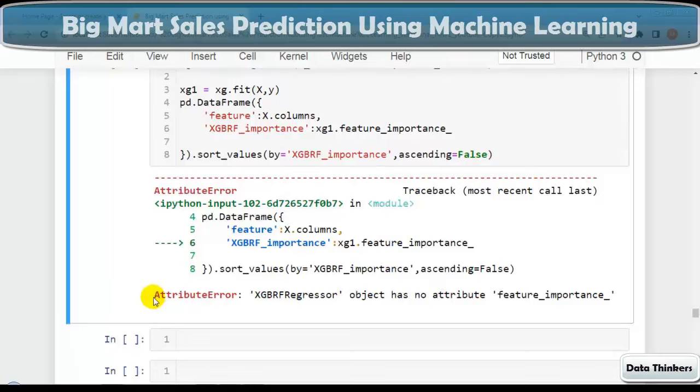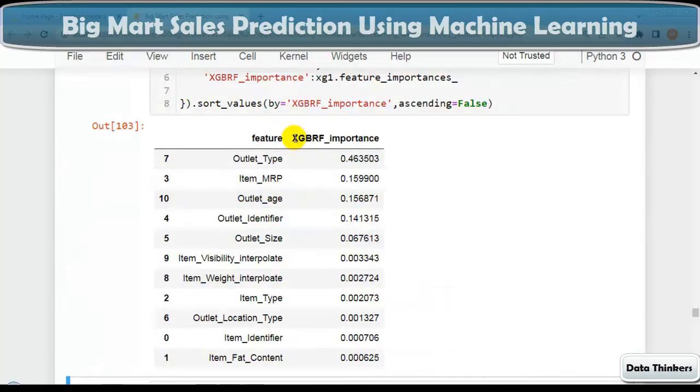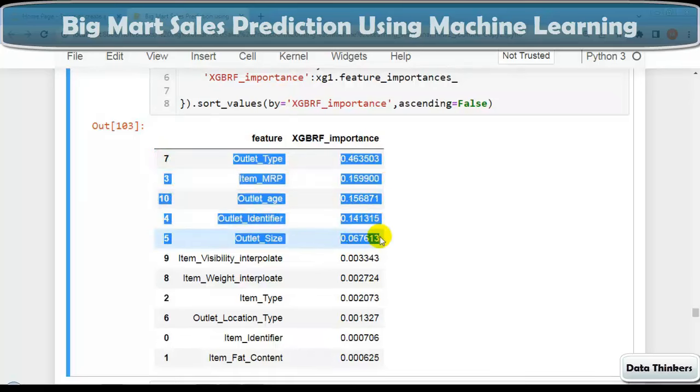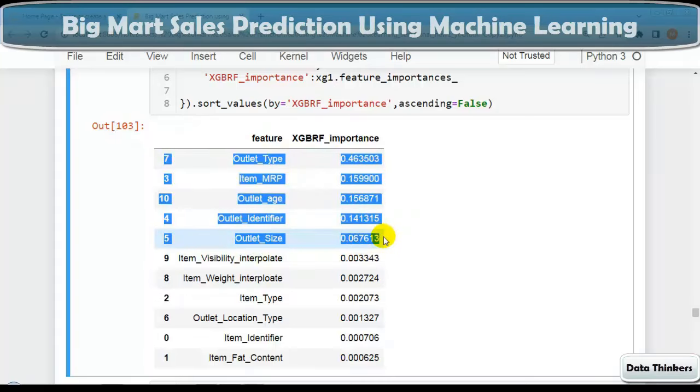As you can see here, attribute error. Sorry, here we have to write S. Let me execute this cell once again. As you can see here, feature importance of XGBRF regressor, that you can see over here. You can see the feature importance score of XGBRF regressor. So I am going to consider the first 5 features only. This one, outlet_type, item_MRP, outlet_age, outlet_identifier, and outlet_size, that you can see here with higher scores.